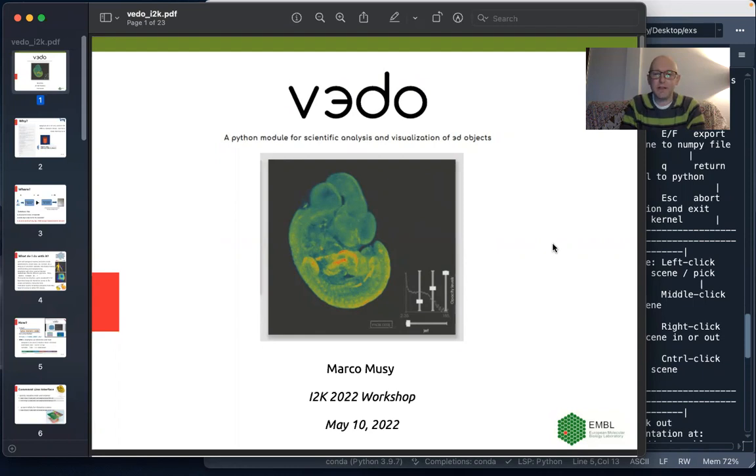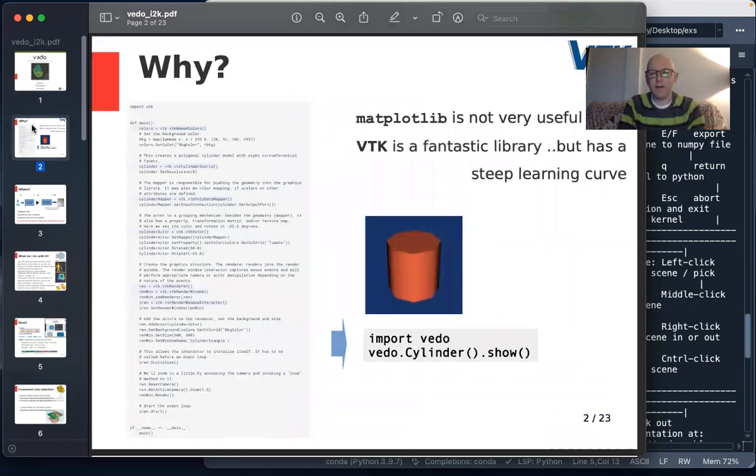Vedo is a relatively recent Python module for scientific analysis and visualization of 3D, but also 2D objects. Why does it exist? Why do we need it? Well, when it comes to 3D, Matplotlib, I would say, is not maybe the best tool we have. For 3D, we have other fantastic libraries like VTK, and actually Vedo is based on VTK. But VTK has, I would say, quite a steep learning curve.